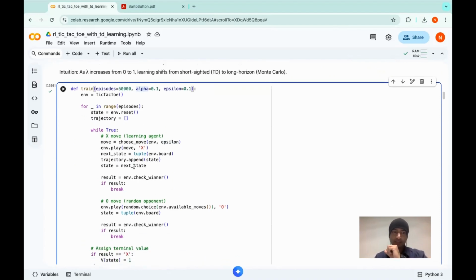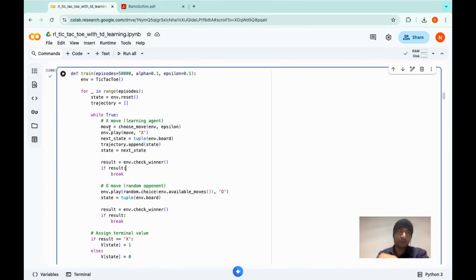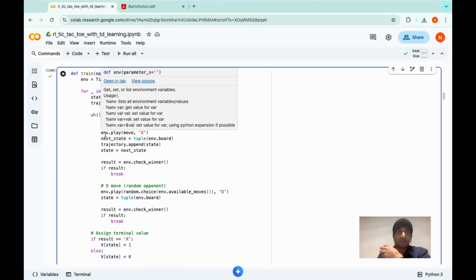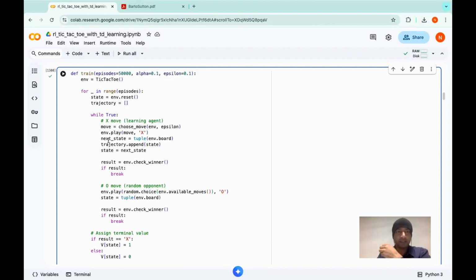So what we're doing here is we're choosing a move for x. So x is always starting the game. So x chooses a move. The environment plays the move. Basically, the environment is updated, the next state is chosen, and the trajectory is appended. So whatever state we arrive at after taking the move is appended to the trajectory of x.